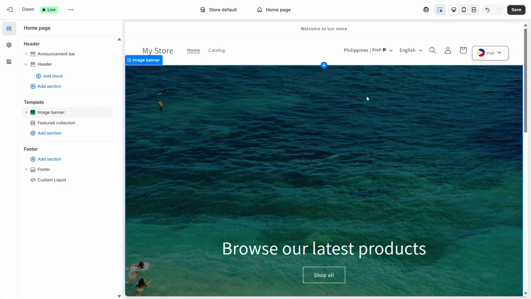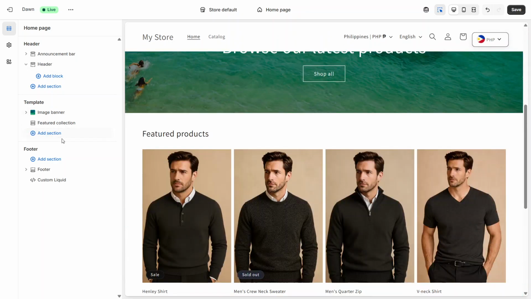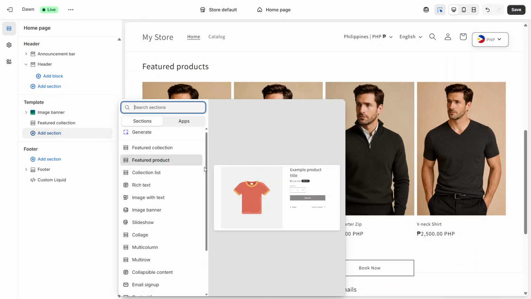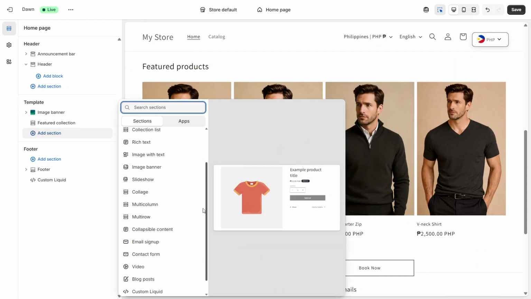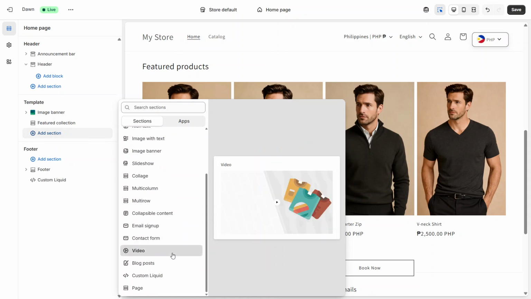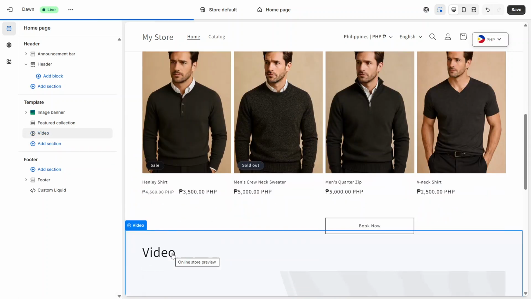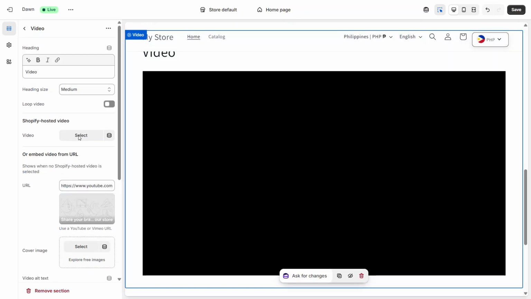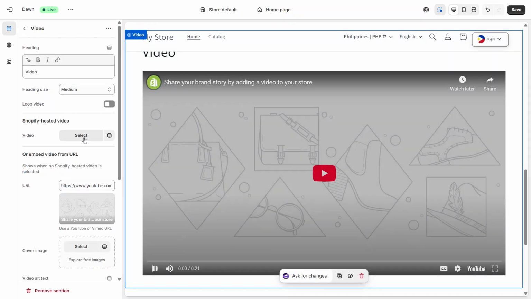Inside the editor, look at the left side where your sections are listed. Click Add Section and choose a section type that matches the Canva file you created. For a video design, select a video section. Once the section is added, click on it to open its settings. Choose the option to use a Shopify hosted video, then select the Canva file you uploaded earlier.